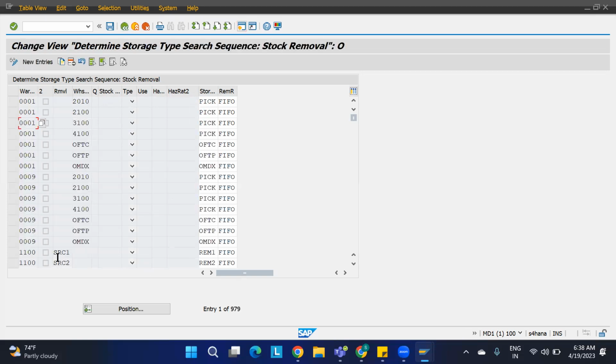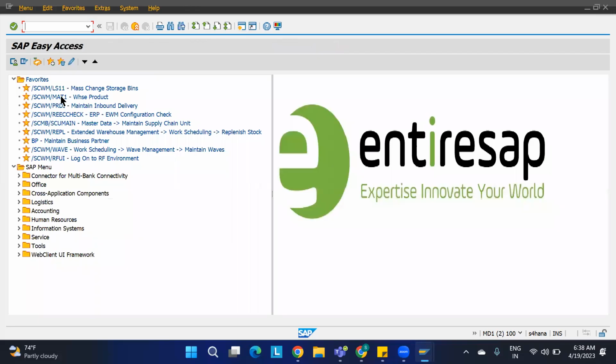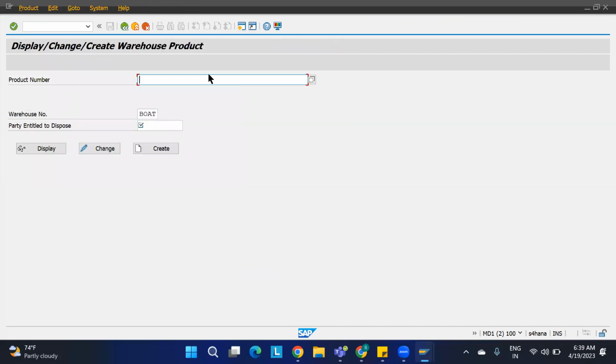Okay, so I have just defined SRC1 and SRC2. Based upon this, it should find whatever material product master has SRC1, and whatever product master has SRC2. So for the product master, we're going to check now. The only difference here is we don't have PED, and instead of the put away control indicator, we have a removal control indicator.